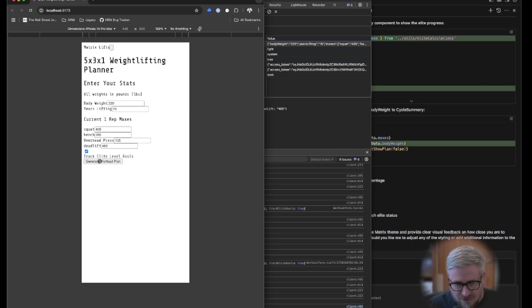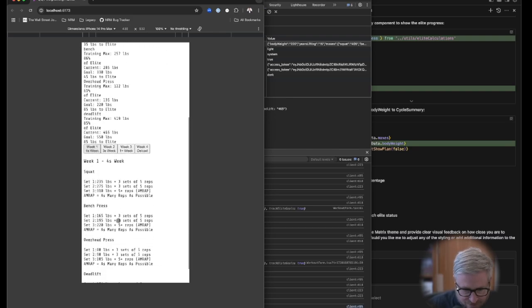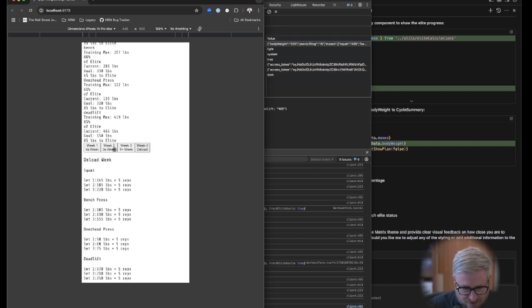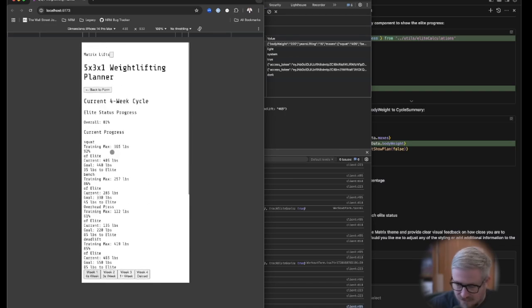So here we go, entering this, and it just created a whole bunch of extra information. We probably want it to do a better job of presenting this, but training max is 365, 92% of elite, current 405. That's pretty cool. I'll just let it continue to be kind of raw here for now. It definitely didn't accomplish my use of Tailwind very well. I think it overdid it on the 80s thing, but let's see what the other one does. I'm not going to change it. I'm going to make it an apples to apples comparison here. So I'm pretty happy with this.